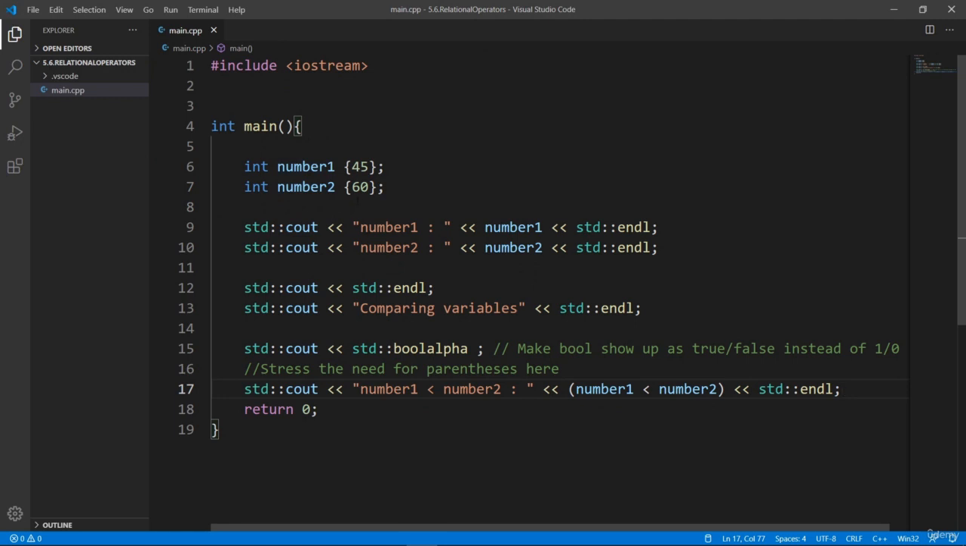We are going to put in our code so that we can explore these things. We have two variables. In one we have a 45, in another we have a 60, and these are integers. The names for these variables are number1 and number2. We're going to print them out and we're going to see them on the console. Now we are going to compare them. One thing I haven't told you yet is that these comparison operators evaluate to booleans. In other words, they are going to return true or false.